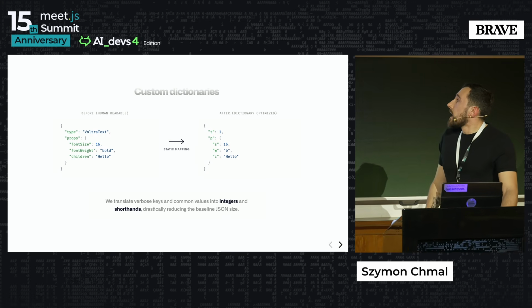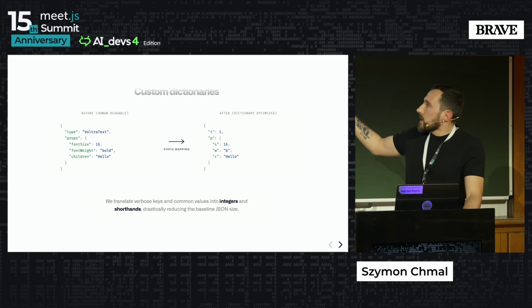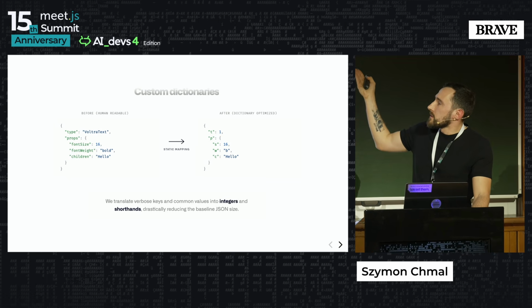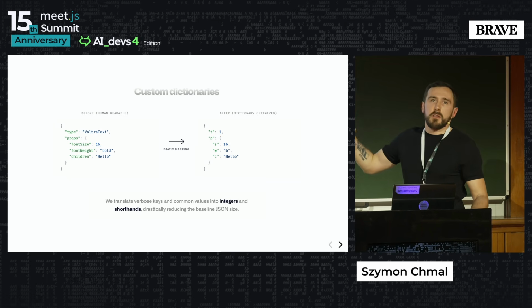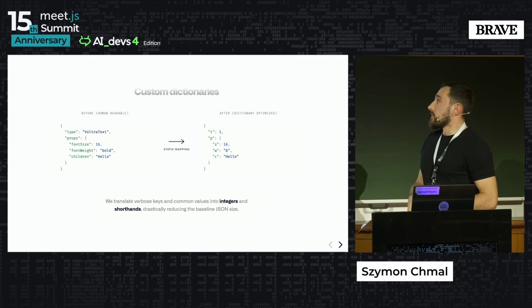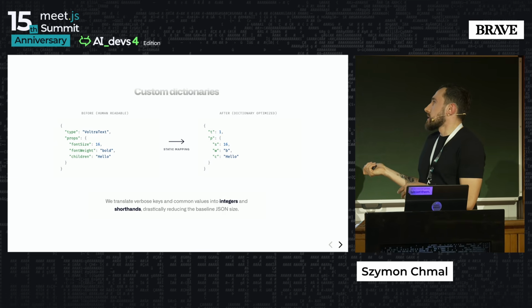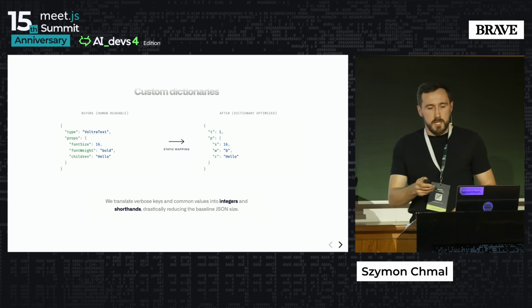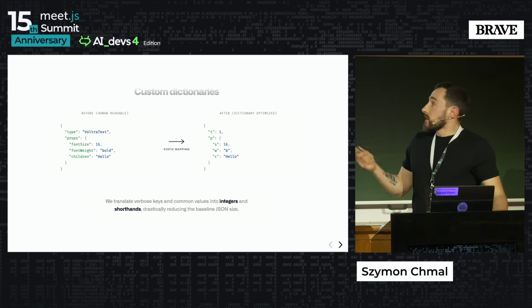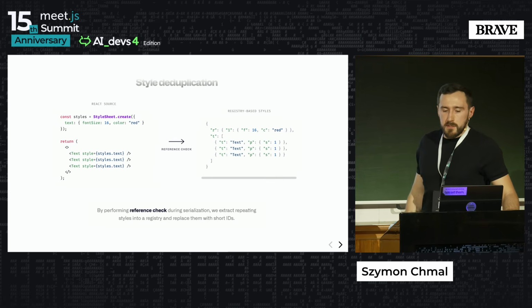So then we can play with dictionaries. So for example, instead of providing type, we can provide T. And instead of Voltra text string, we can provide 1, which internally will be converted into Voltra text. And the same applies to the props: font size, for example, C, font weight, W, children, C, and so on, and so on, and so on. We will gain another, let's say, 30% of gains. But again, this is not enough.